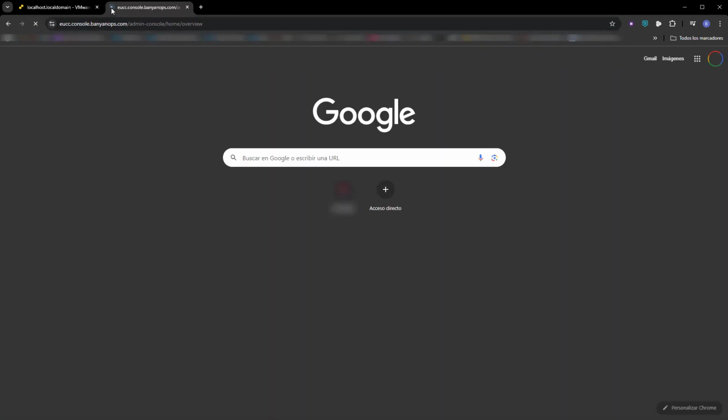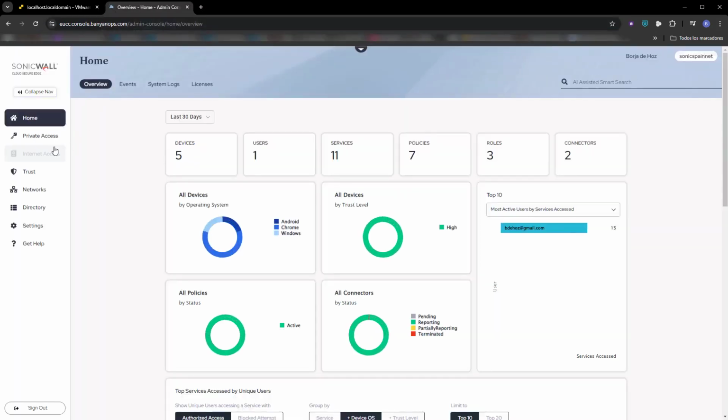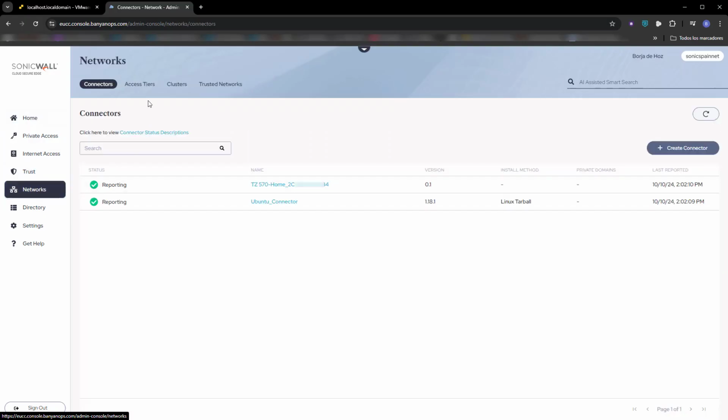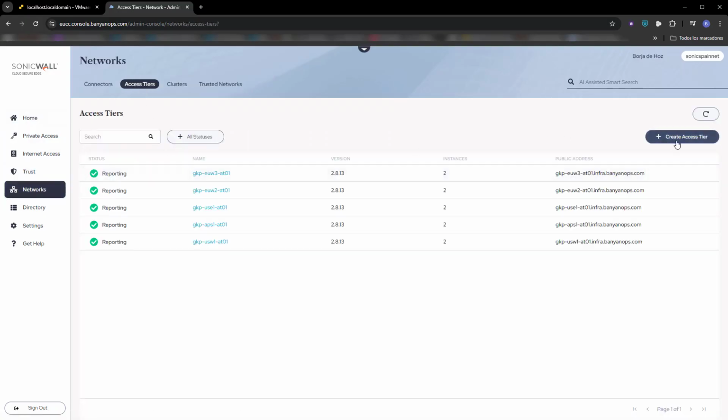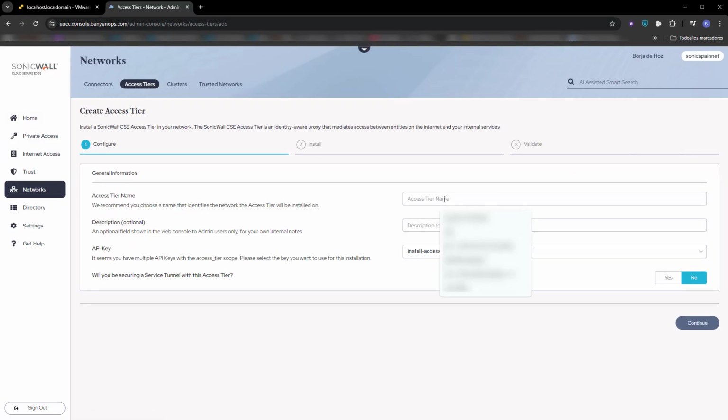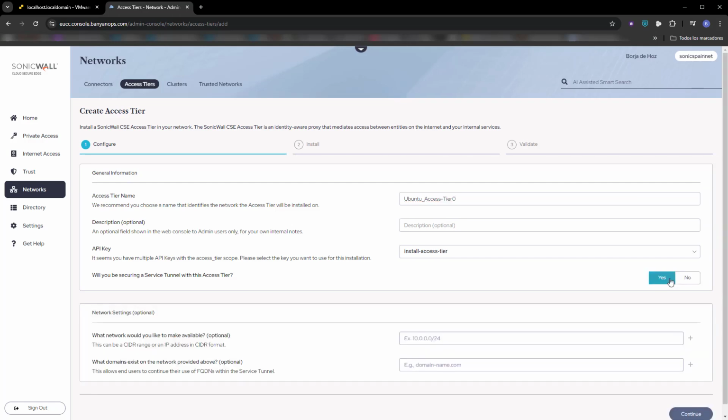Here, as last time, I log in with the SSH client PuTTY and will start configuring the access tier in the CSE console. After clicking the Add button, it asks for a name and description. We are going to call it Ubuntu Access Tier 0. We can have a single installation with just one access tier, or we can have several in high availability and with load balancing. In this case, no. We'd have a device that will check the workload and distribute the work among all of them.